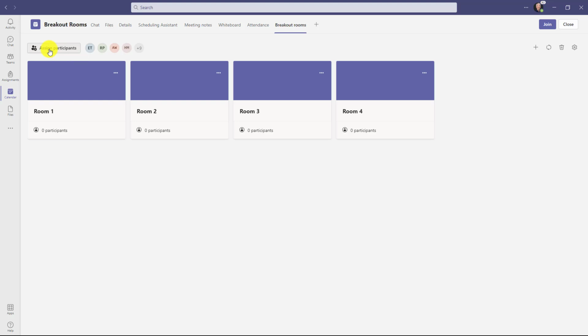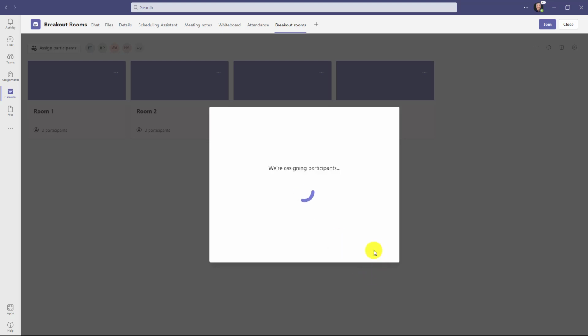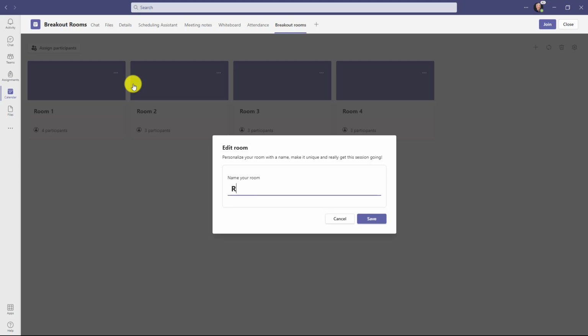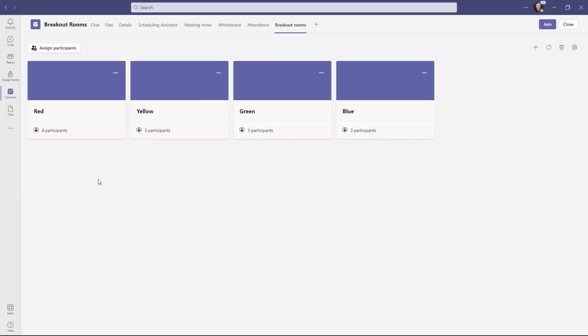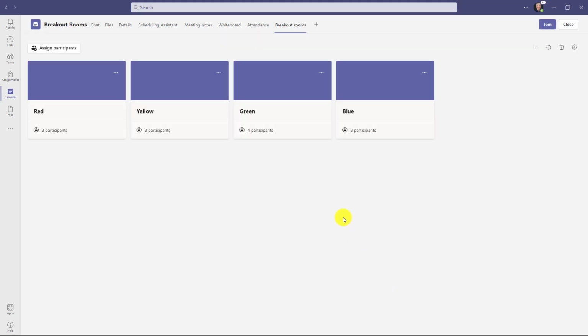Now I can assign participants here and I can choose automatically or manually. I'll pick automatic and go next, assigning participants. Now you can see all these rooms have participants assigned. I can go to the three-dot menu and I'll choose edit to rename the rooms. Hit save and I'll name the other ones. Now I've named my 4 rooms. If I have other participants, I can go up here and I can easily change the rooms that they're in. So maybe I want to have Alex join the green room instead and hit assign. Now I look in here and I see that has 4 participants and Alex is now in that green room.